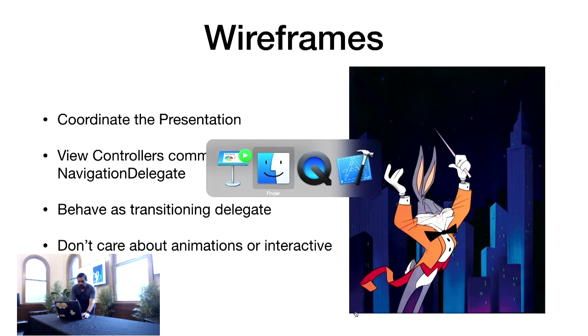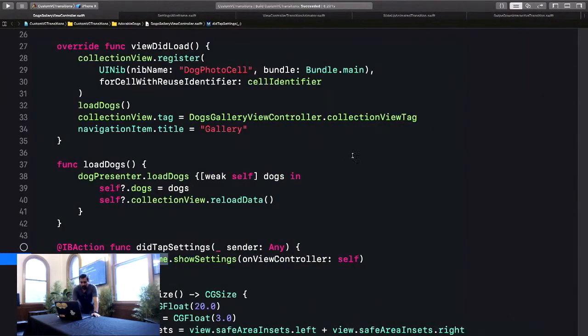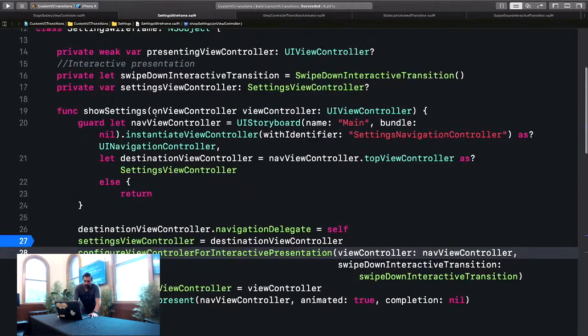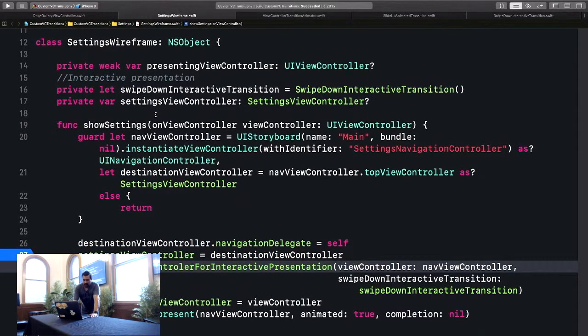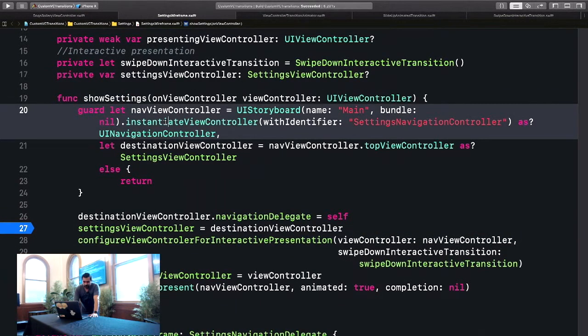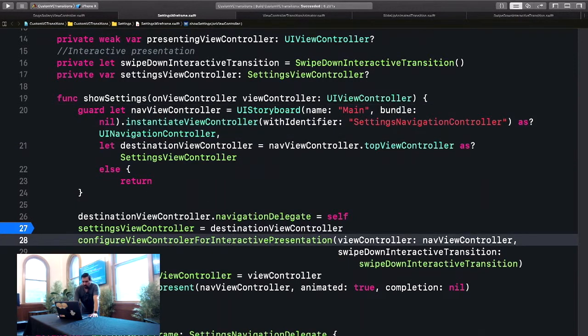So if I show you the code for that, I'm just going to go through small bits and pieces. Actually, this is in GitHub. I'm going to put the link at the end of the presentation. So for example, here you can see the show settings. That's the instantiation. And it does this configure for interactive presentation, which will set itself as a transitioning delegate.